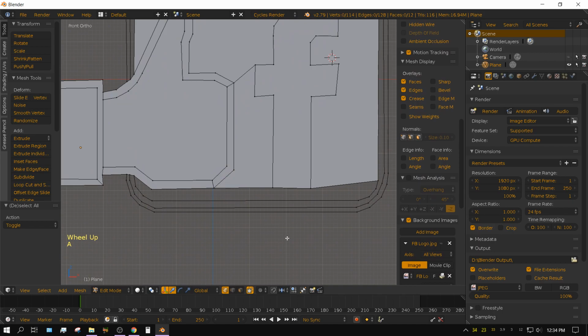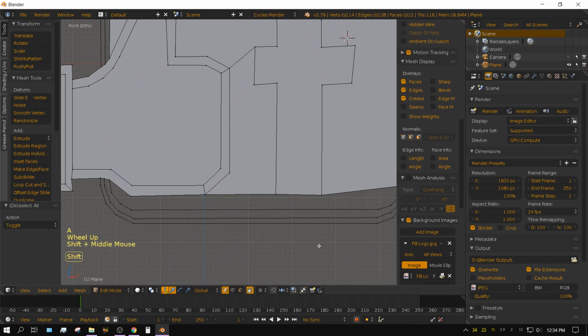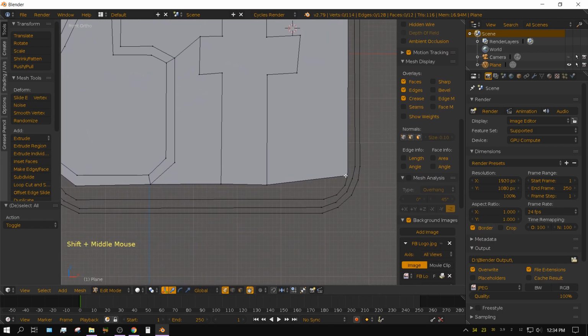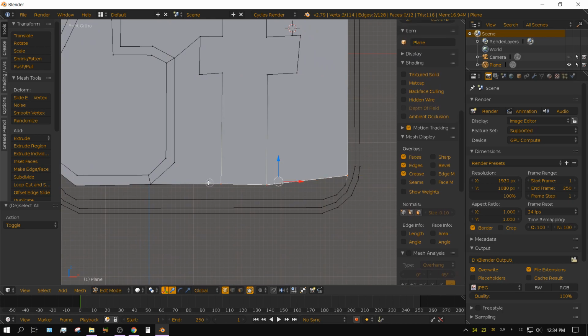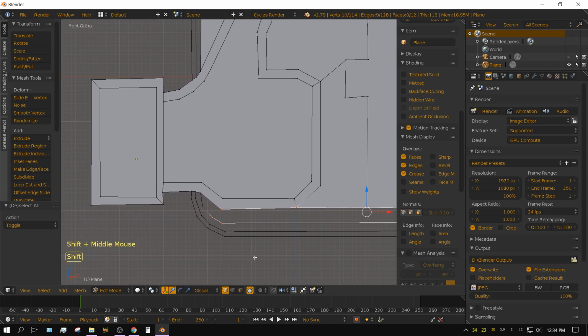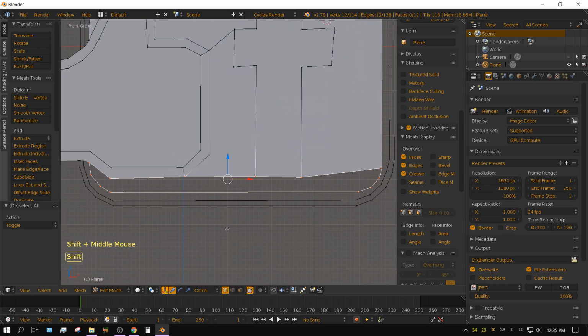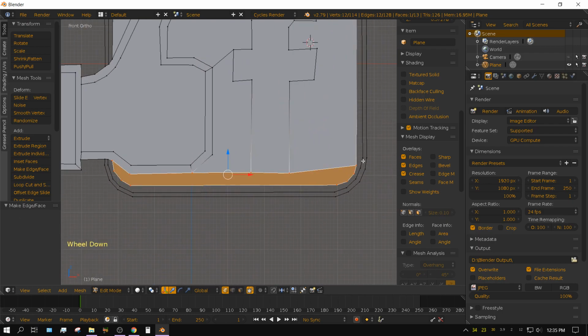Alright, now the only thing left is this part down here and the outer perimeter. So I'm going to press A to select nothing, and select this bottom part. C for circle select, and then just go around and select all the vertices around this bottom part. Alright, they're all selected, so I press F to fill. Now all we need is this outer part.